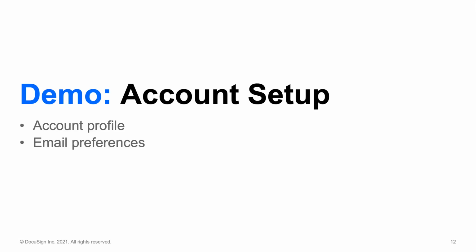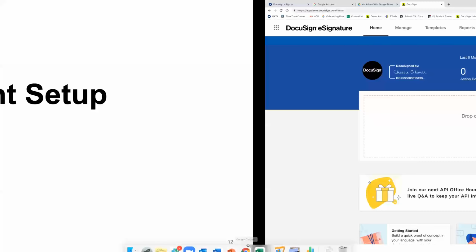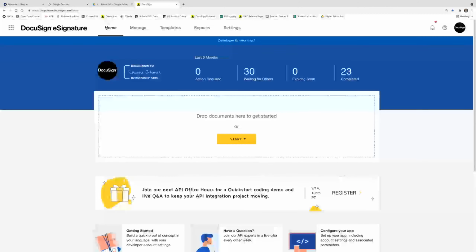So let's take a look at the account profile options and the email preferences. I'm going to pull up my DocuSign account. You can see here I'm on the home page. Again, I know I'm in my demo account because of this blue bar that says developer environment. Additionally, in my web address in my browser, it says appdemo.docusign.com. So those are two keys for me to know I'm in the right place.